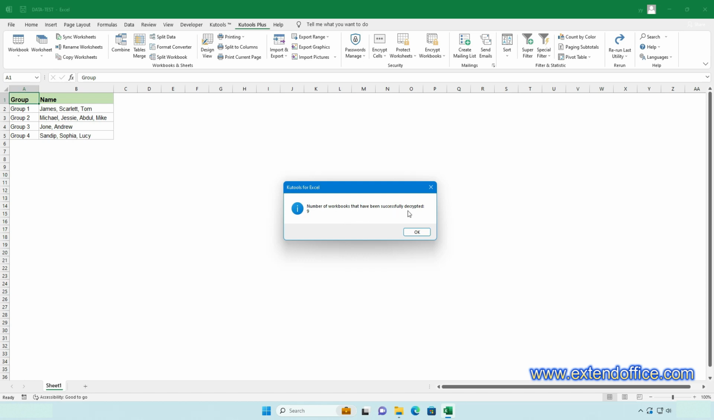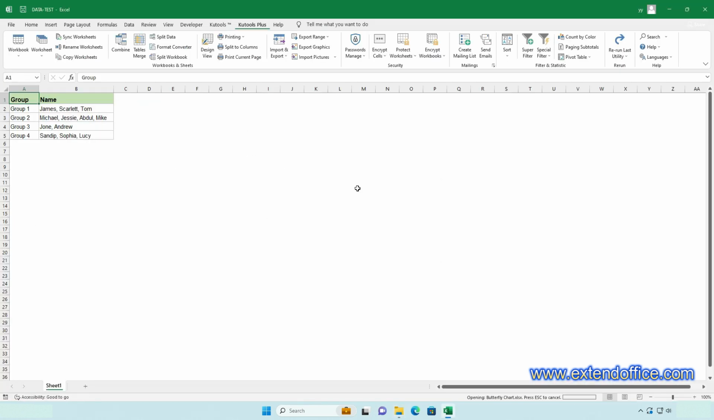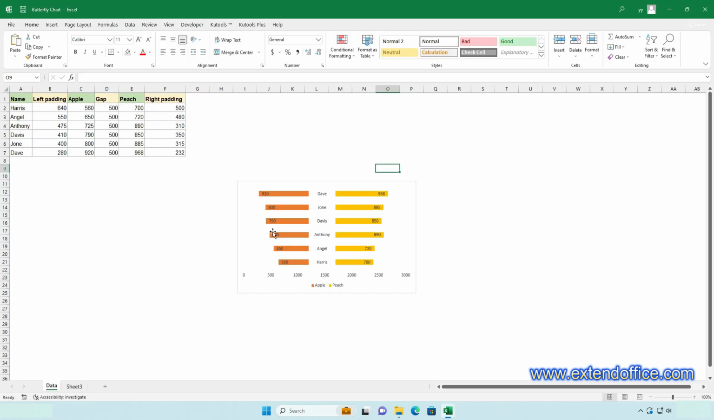In the following dialog box, click OK. Click Yes or No for saving the scenario. Now, when you open any file from the folder, a password will not be required anymore.